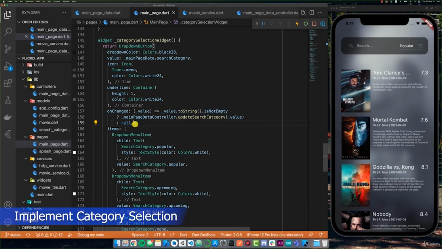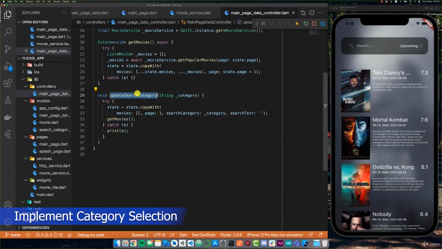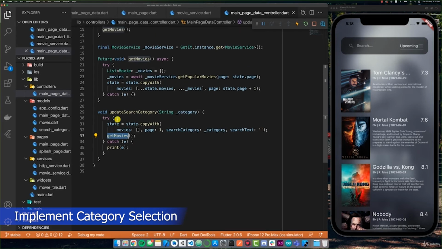Okay, so that looks all good. But you're going to see that even if we select upcoming, the movies don't change. And what's the problem for that? Well, even though our update search category function is working, updating the state and calling get movies, we're not actually changing which endpoint our movie service hits to get the movies from. We've got to bake the logic inside of our function to actually handle searching of the categories. So it's pretty simple to do.